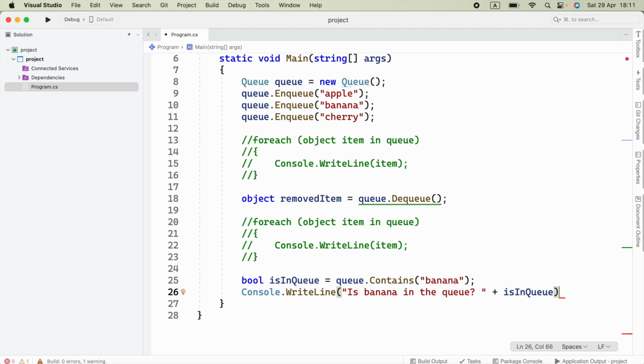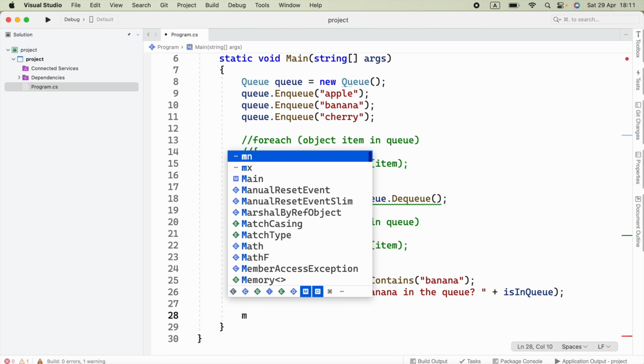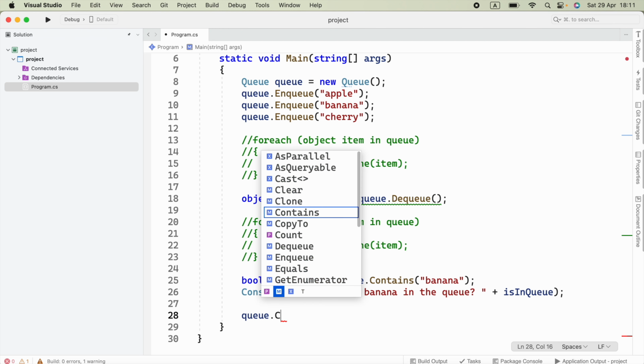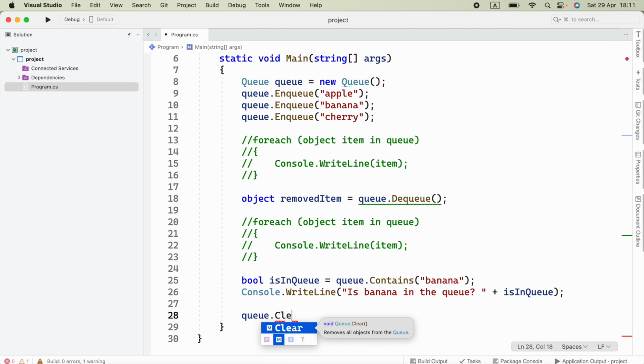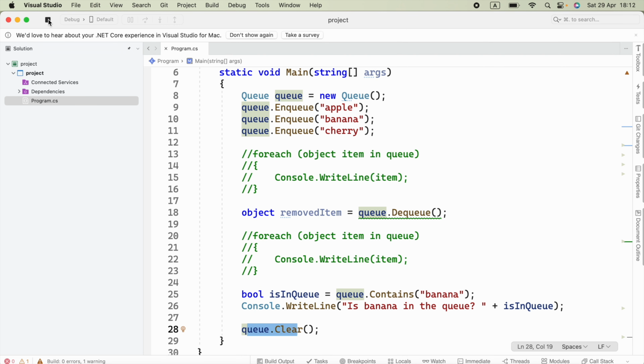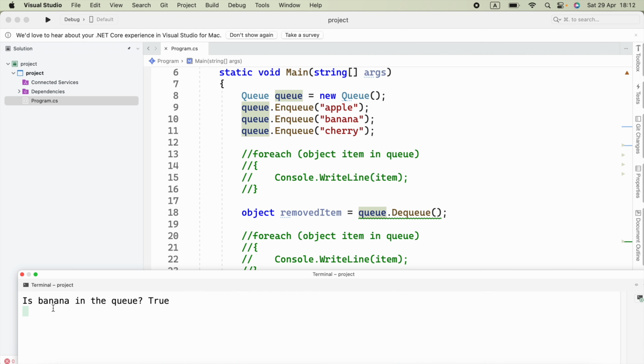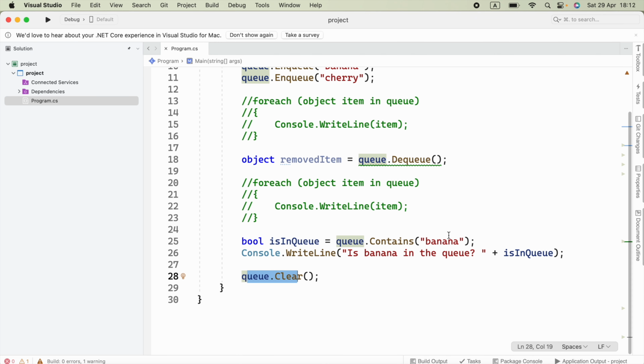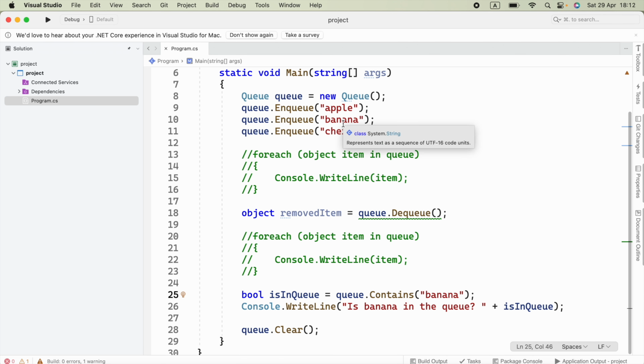Okay, alright, now how can we clear the queue? To clear the queue we can use the method which is Clear. I'm going to say queue variable name dot Clear. Alright, now if we check the count of this, the count will be 0 because it is cleared. Now I'm going to run this. Here it shows that banana is in the queue as true, because banana exists in the queue.